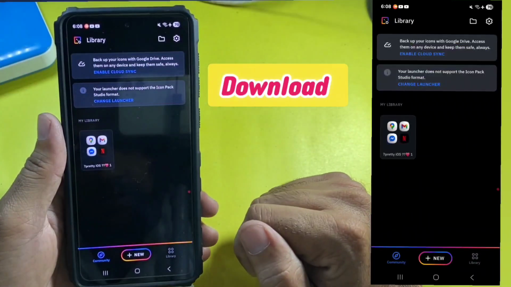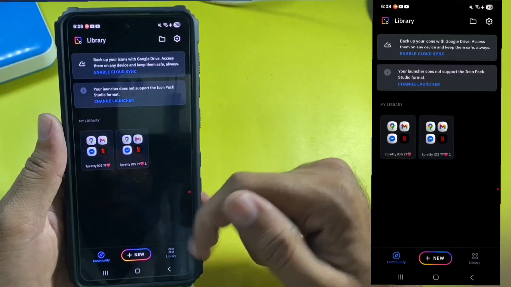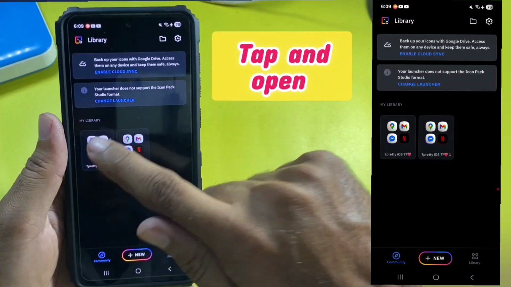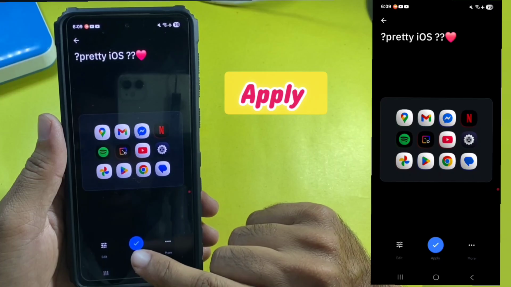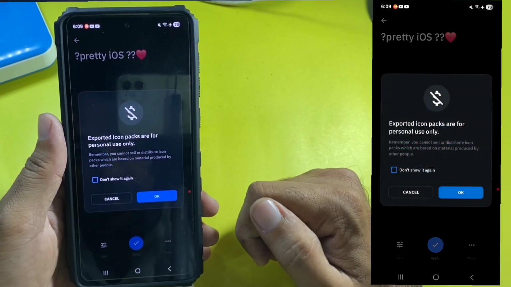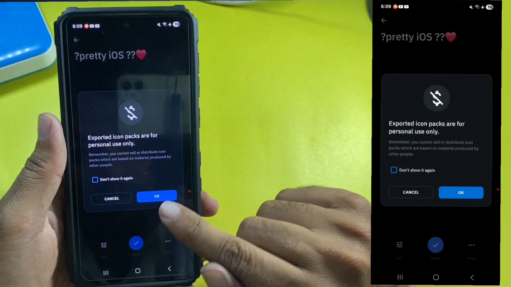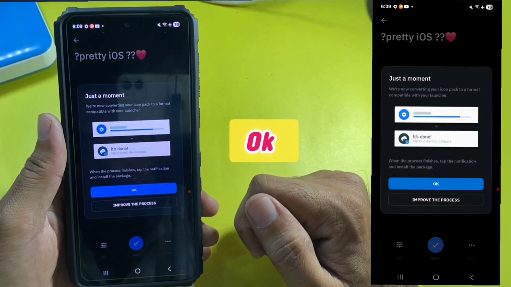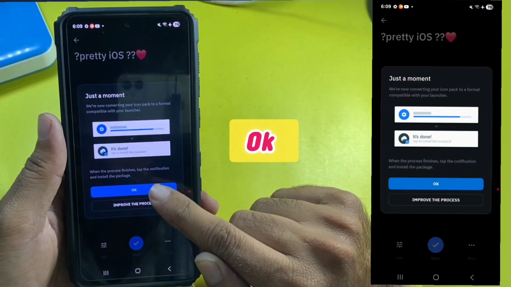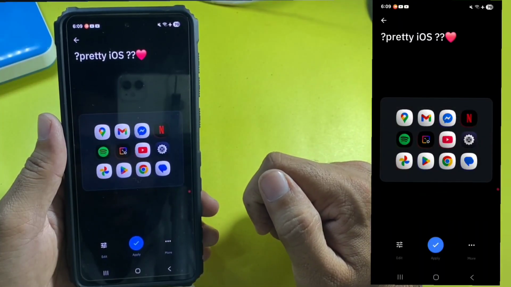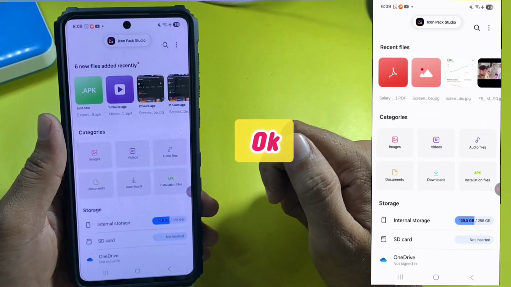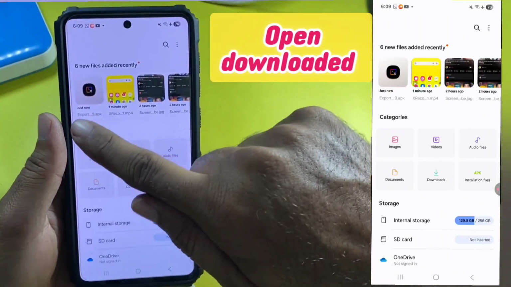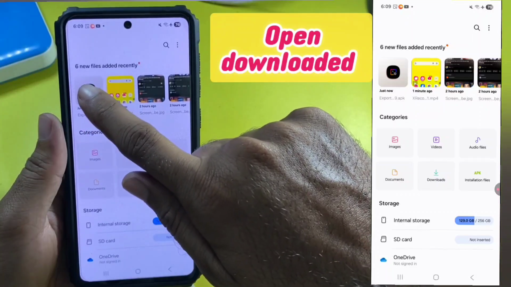download this. After download, select tap and open, and then apply this. Select OK, then again OK, OK. Here you can see our icon pack are downloaded.